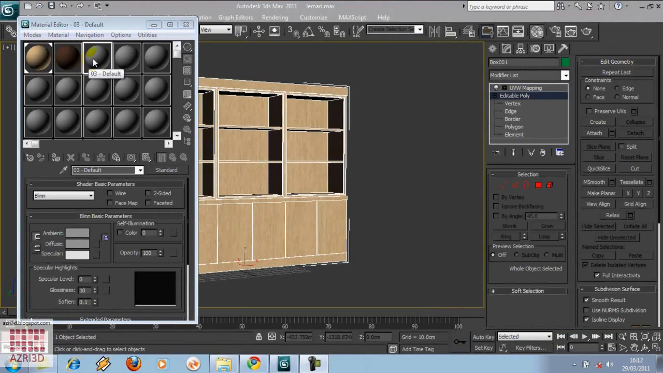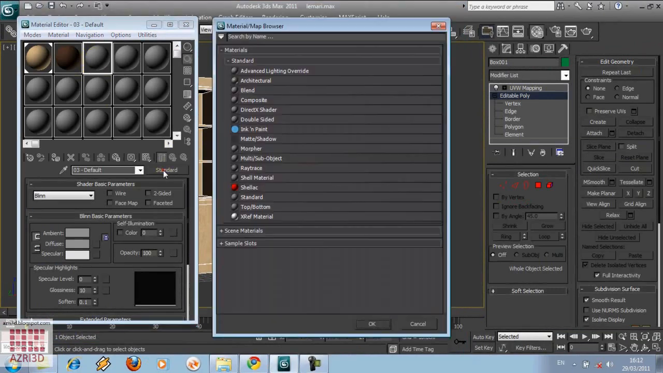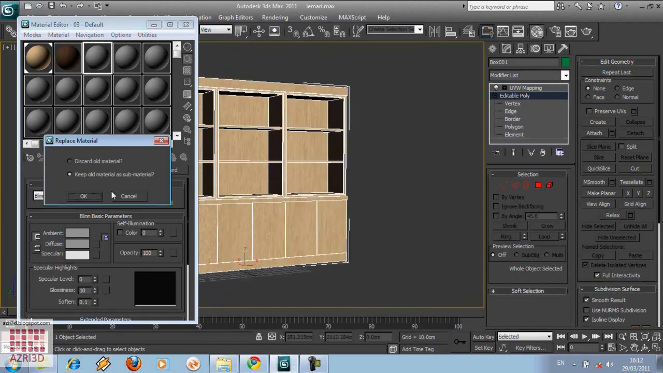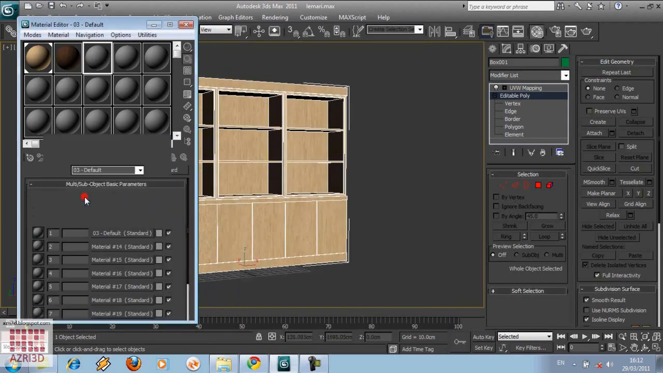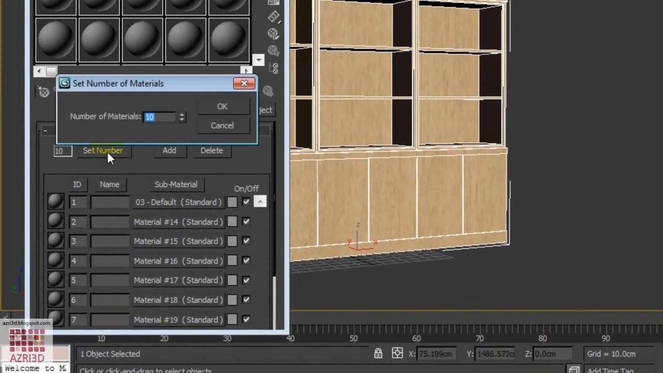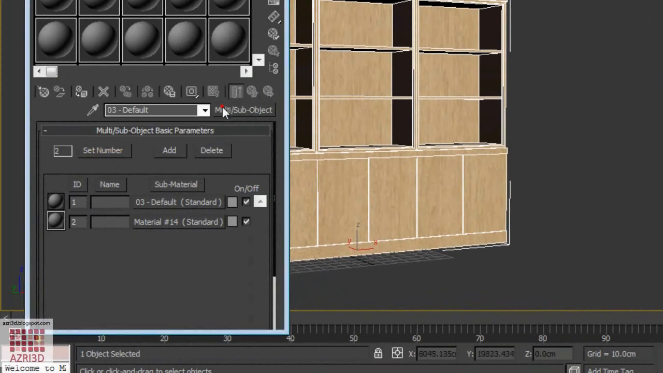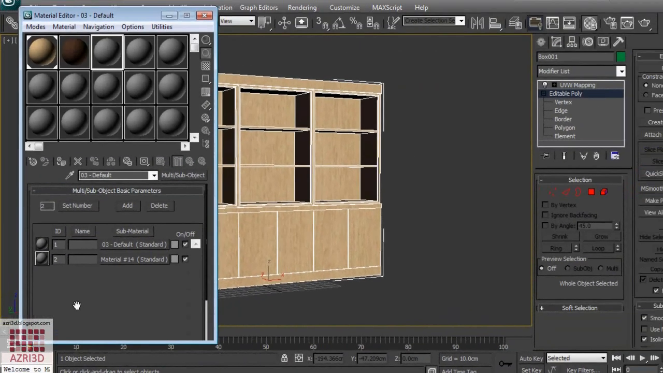Click the third slot, click Standard, then choose Multi-Sub-Object, keep Alt Material, and since we're only using two colors, we're going to reduce this material number to 2. Set number, put in 2, OK. Now drag the material that we've made earlier.